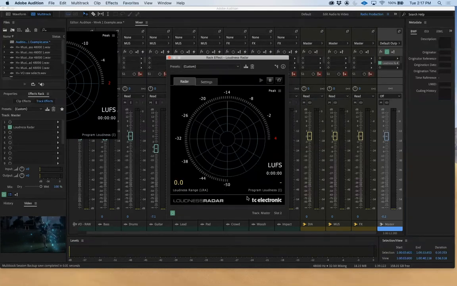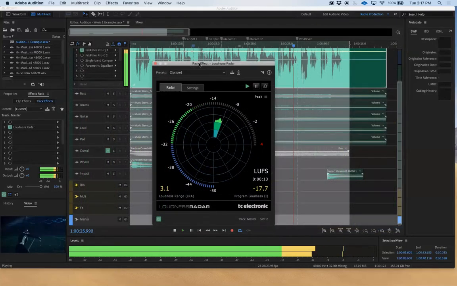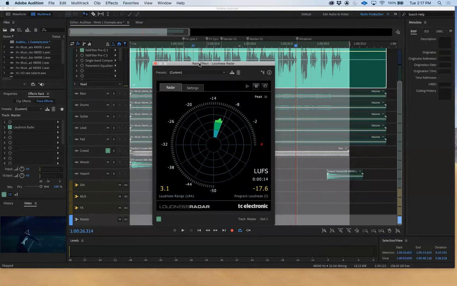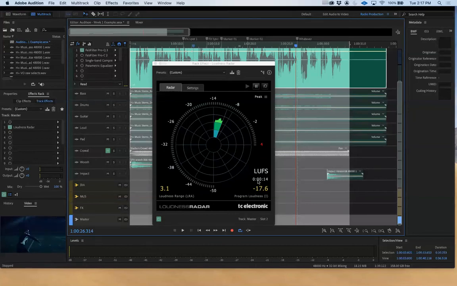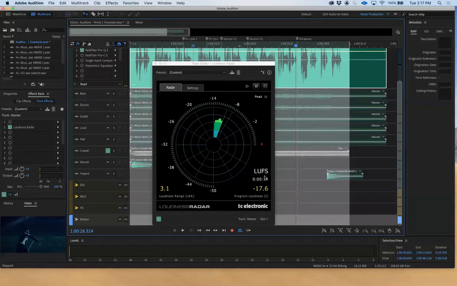Now when you run your loudness meter, you hit play, you're going to allow your commercial to play from beginning to end. Then you stop it. This will give you an accurate measurement of what your current perceived loudness is, which is right here under LUFS, it's currently a -17.6.